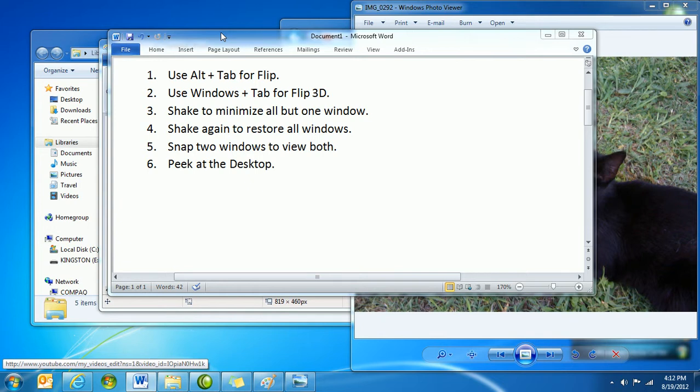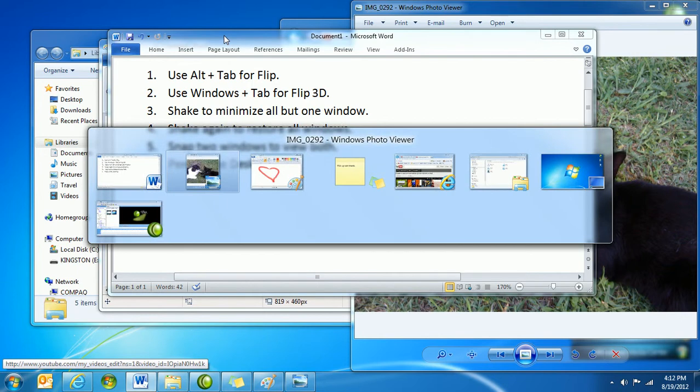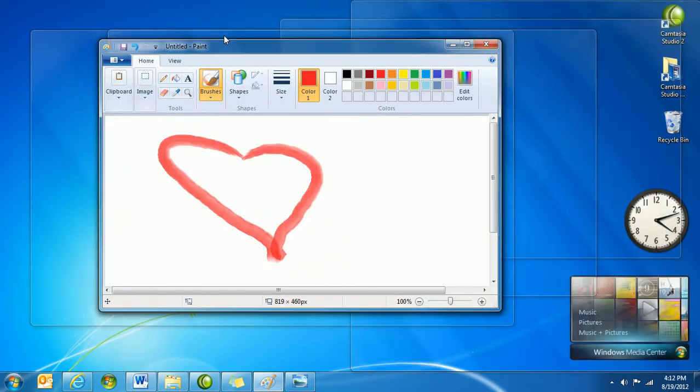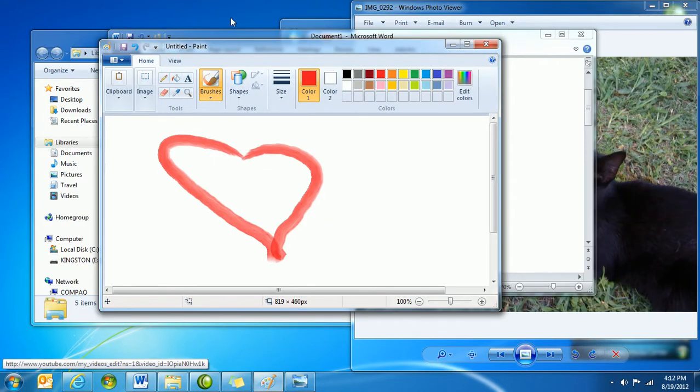If you're a multitasker like I am, you probably have lots of open windows at any given time. There are lots of ways to deal with these windows, and I'm going to show you six here. One is Alt+Tab. This shows flip. When you stop, it stops on the last one you've selected.